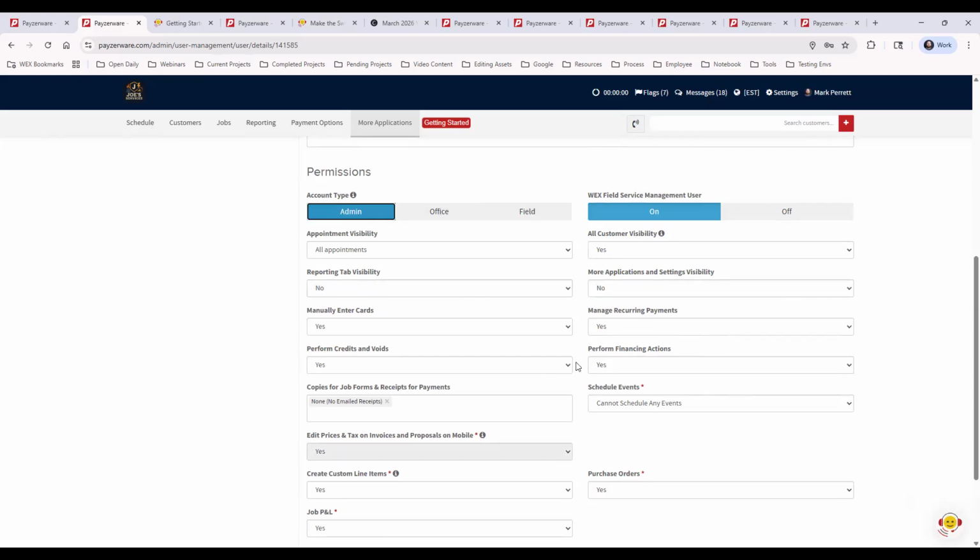Admin, the admin role is unlimited access to everything. The office role has everything the admin has, so technically they could have unlimited access to everything, but this is where you would come in and really detail the permissions. Maybe this person who's working in the office, you want them to run the schedule, but you don't want them to necessarily see all your revenue coming in. You can do a reporting tab visibility and turn that off.